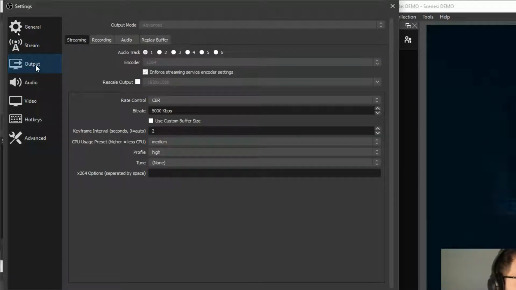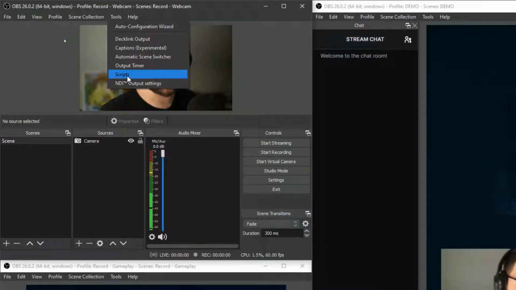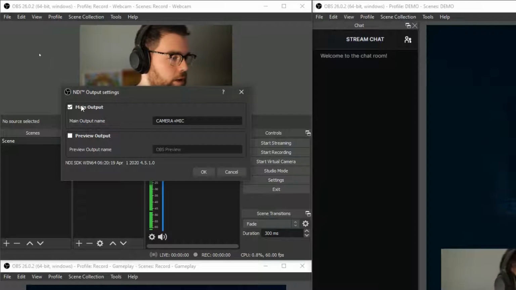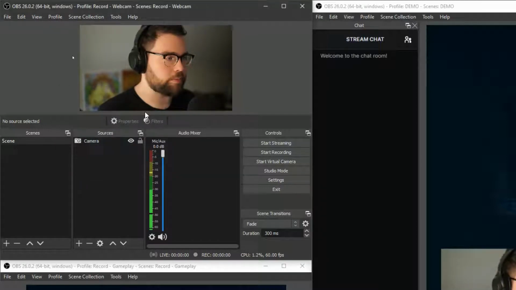You want to go to output. Now notice my options are all grayed out here. The reason for that is because of Tools, NDI Output Settings. So if you see this grayed out, go here, Tools, NDI Output. Go ahead and turn off main output. Mine's camera and mic. I'm going to turn that off right now.